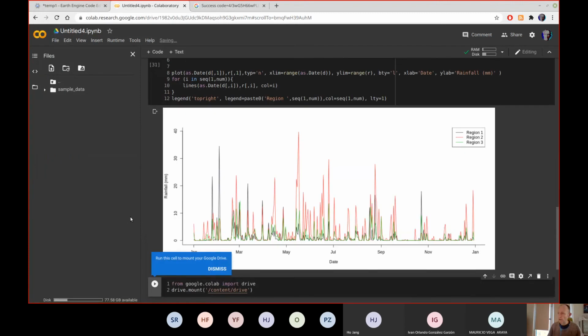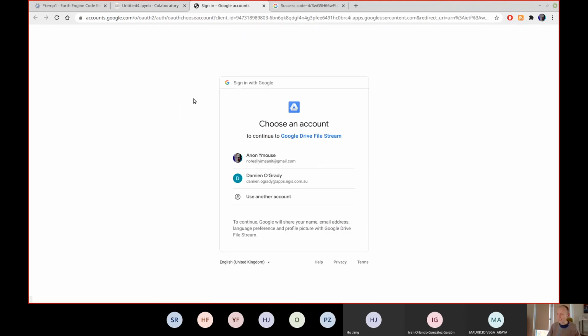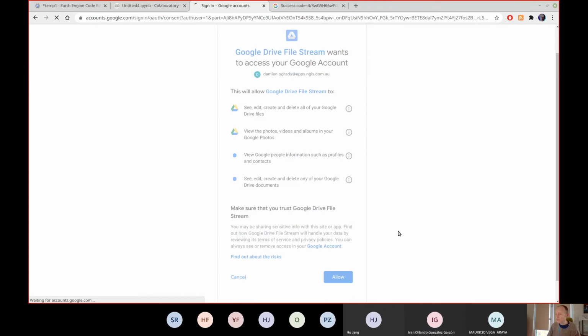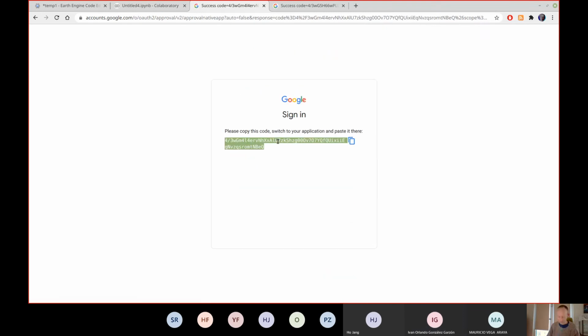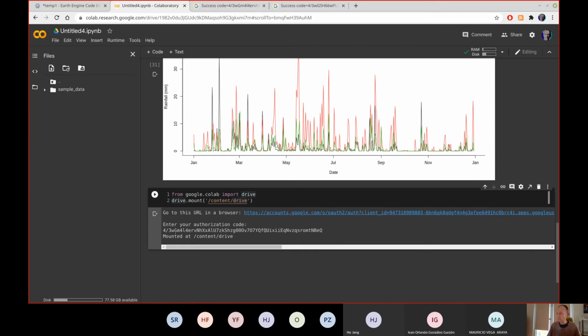Right. I'm going to say run this cell to mount Google Drive. We're going to run it. Go to this URL. You've got to sell your grandmother again. She's pretty desirable. Okay, copy that, and enter your code. Come on. Okay, it's mounted. We're all happy.